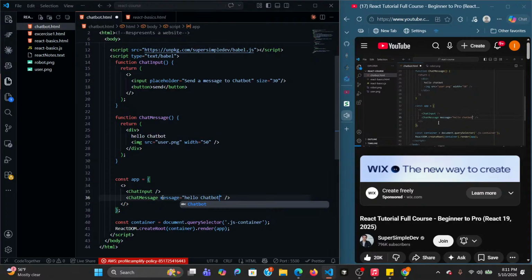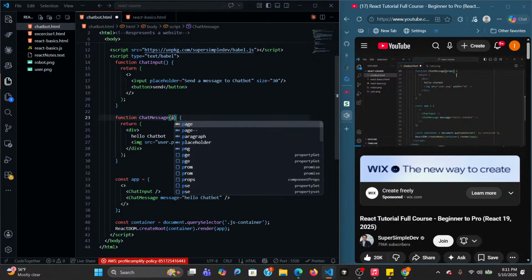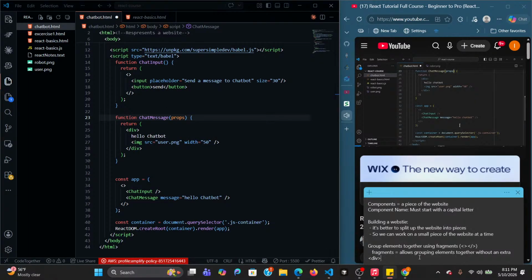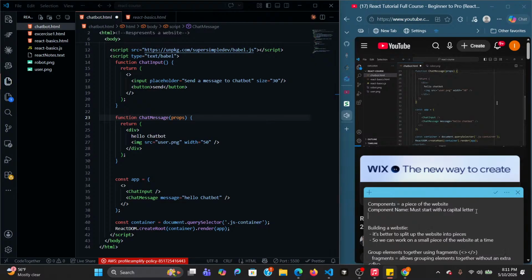So again, you can see that this syntax looks like HTML. We can even add our own attributes. Now that we added this message attribute, how do we access it inside this component and use it? To do that, we're going to use a feature called props. Every component function gets one parameter up here called props. This props parameter is an object, and it contains all the attributes that we give to this component. So up here, let's actually console.log props.